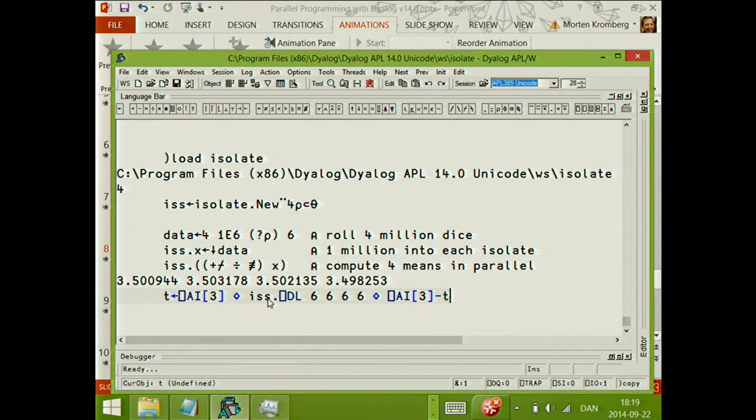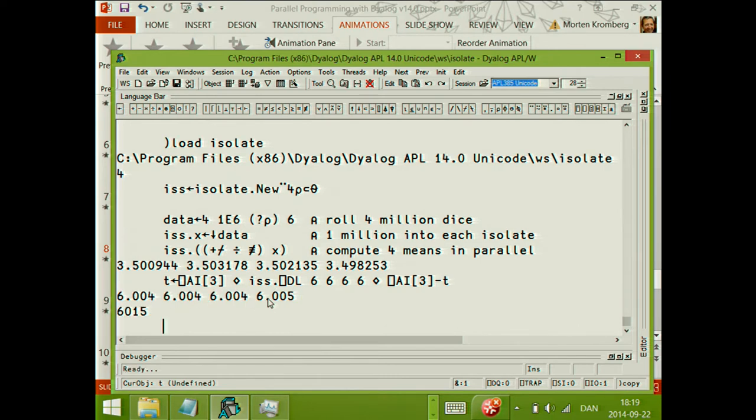But here's the party trick that shows why these are so useful. So now in each one of the 4 isolates, I'm executing a delay for 6 seconds, which means I just did a 24-second delay in a mere 6 seconds. Because they ran in parallel. So we're already closer to coffee.